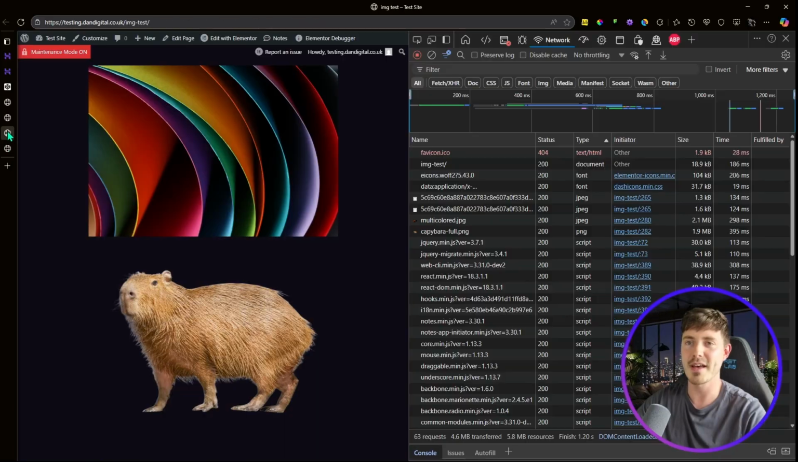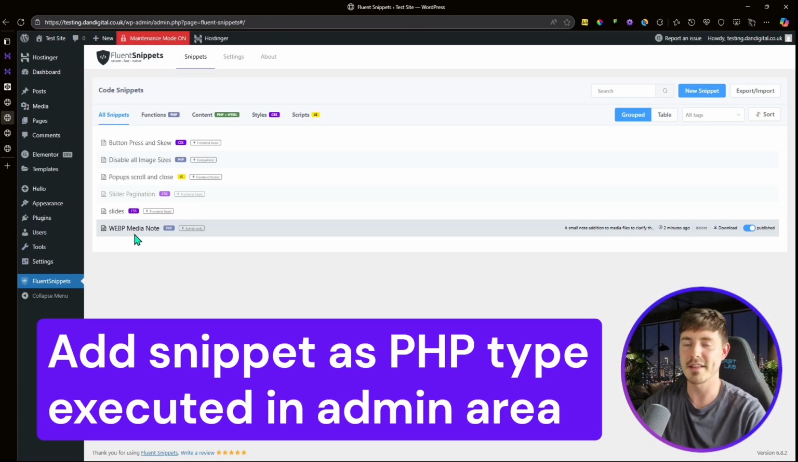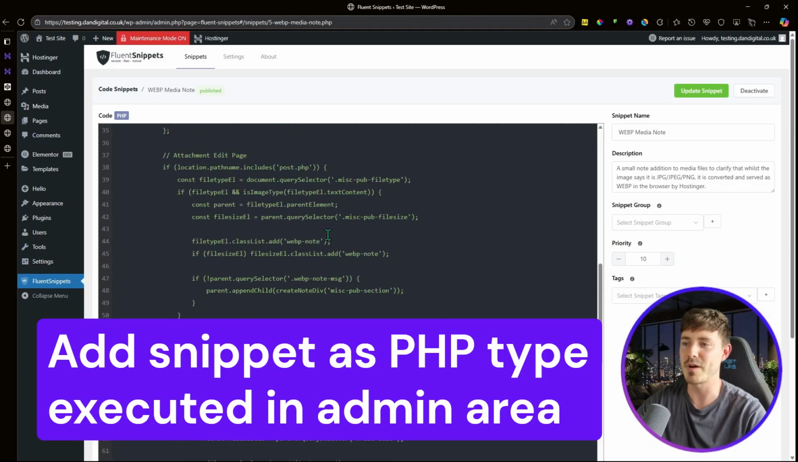And on top of that, if you want to use the Fluent snippet, or the code snippet, sorry, I'll include it in the description, and you can just add it as a code snippet in your website to make sure that note's included.